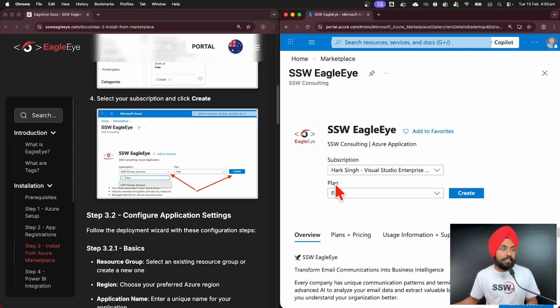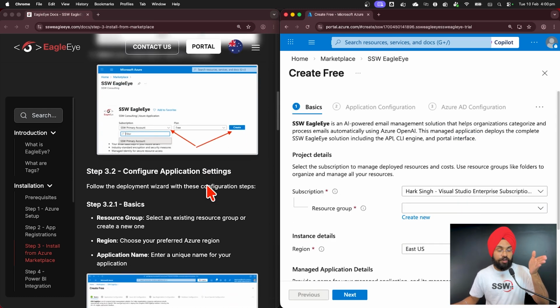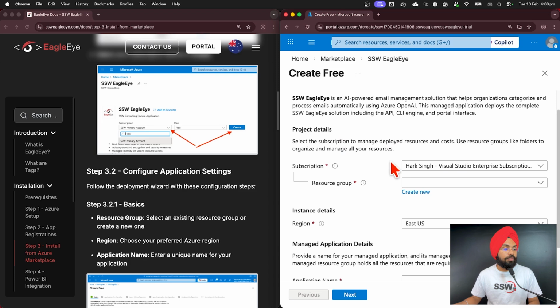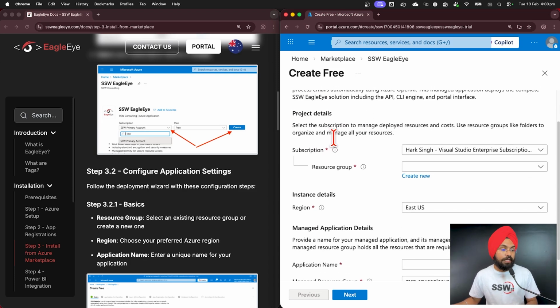Once subscription is selected, you can select the plan. I'm gonna keep it to free, but you should select the plan you have. Now if I click on create, a new EagleEye installation wizard will open, where we will set up some configuration steps. So the first thing on this configuration wizard is basics details.